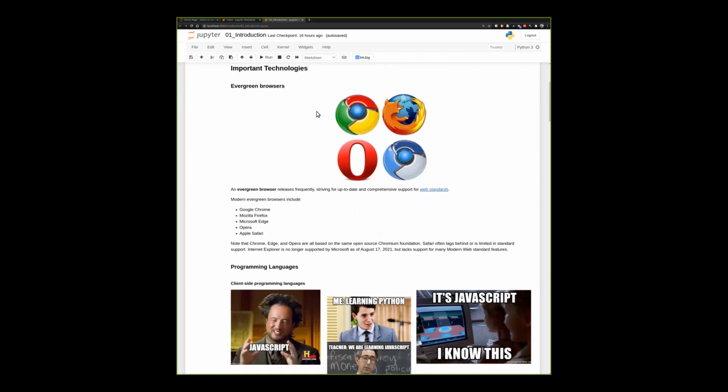And the important technology background. The first thing to realize is that browsers have changed dramatically in the last few years. There's this concept of evergreen browsers. An evergreen browser means a browser that releases frequently and strives for up-to-date and comprehensive support for the web standards. A few examples include Google Chrome, Mozilla Firefox, Microsoft Edge, Opera, and Apple Safari. Those are the main browsers.